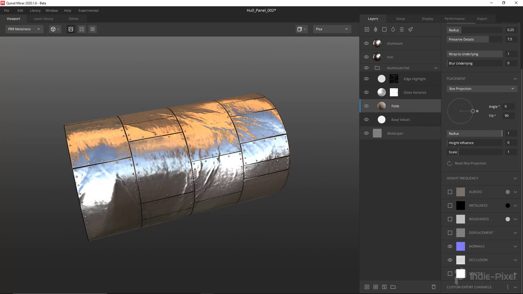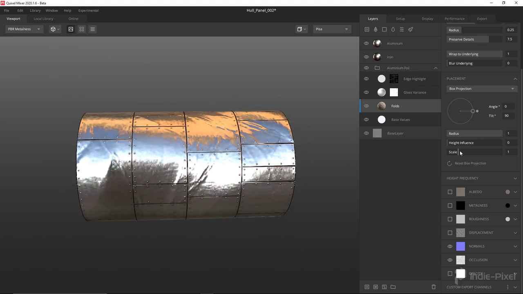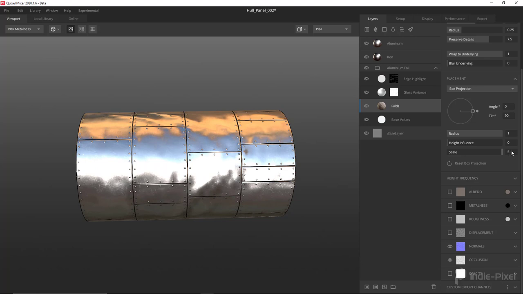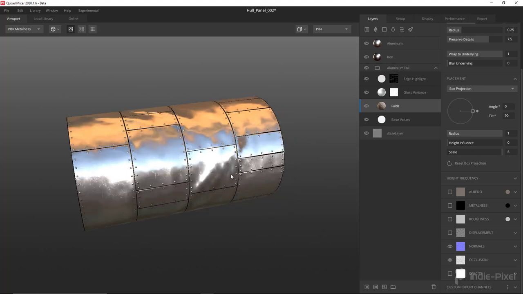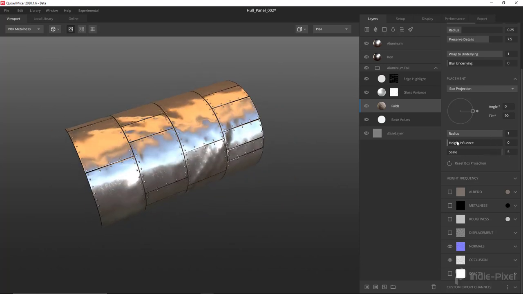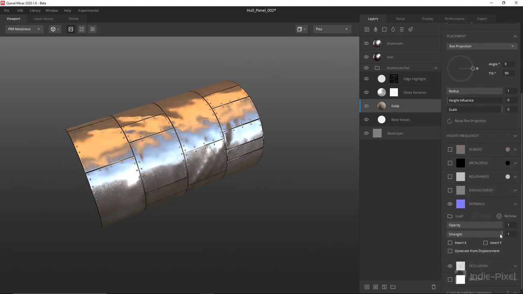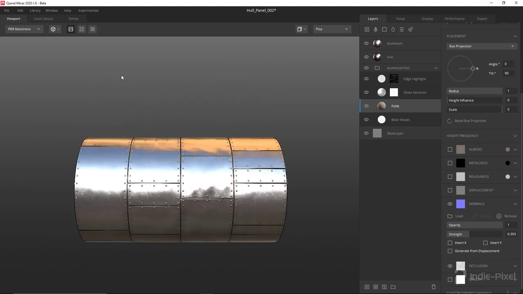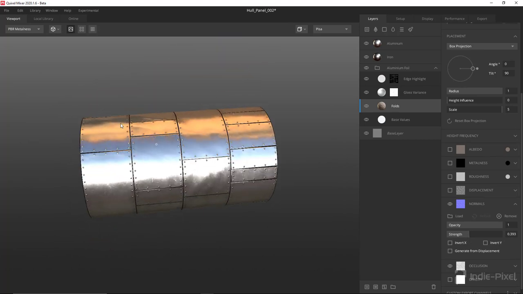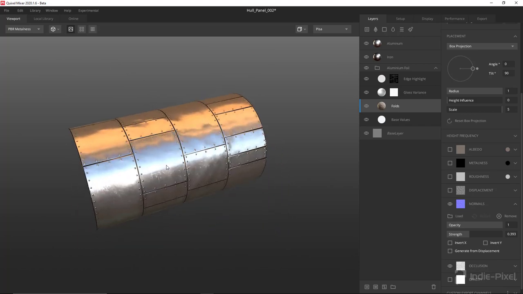So I'm going to pump up the radius so it blends nicely. And then for the scale, I'm just going to find a good location for this. I really want to make this kind of large. And I also want to pull back the normals. So I'm going to go to the normals here, just pull the normals down a little bit. That just gives it that cool look for these different panels.